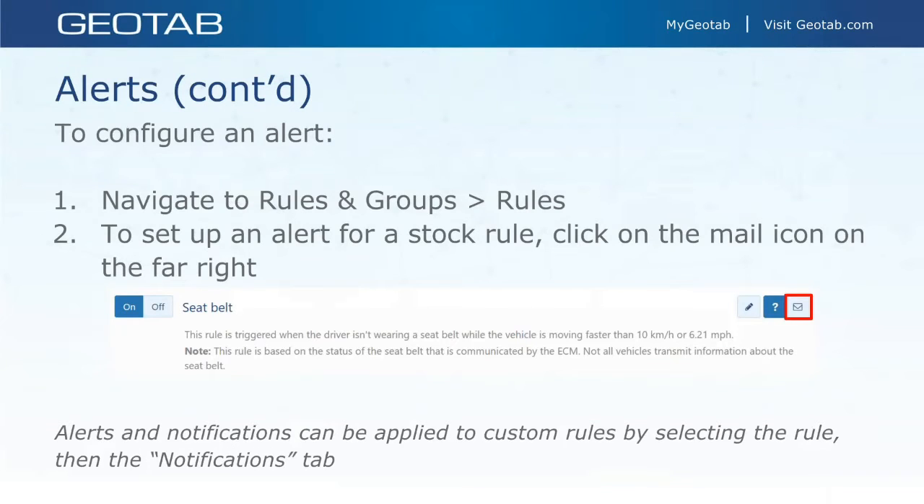And if you go to your rules page, you have a list of all of your stock rules, and over on the right, you have a pencil icon, you have a question mark, and you have that little envelope, that mail icon. And if you click that mail icon, that is going to allow you to set up alerts or notifications. Now, that's just for the stock rules.